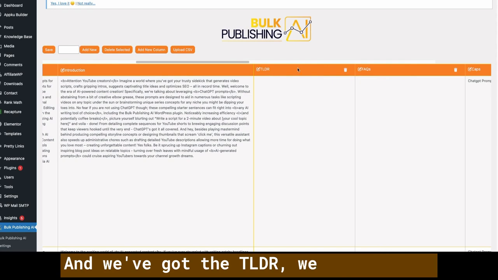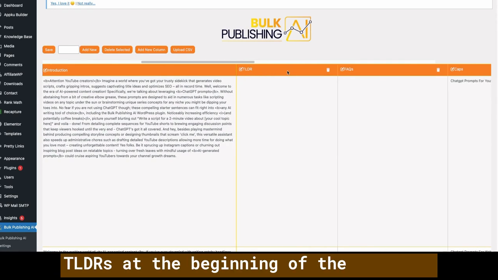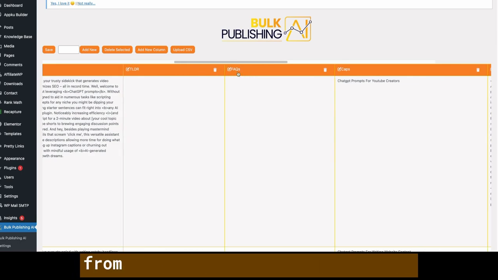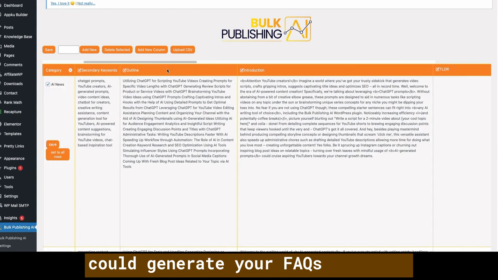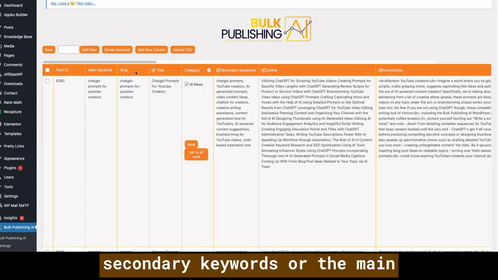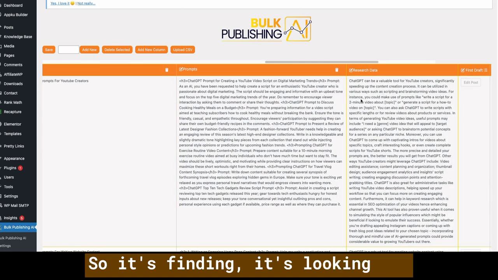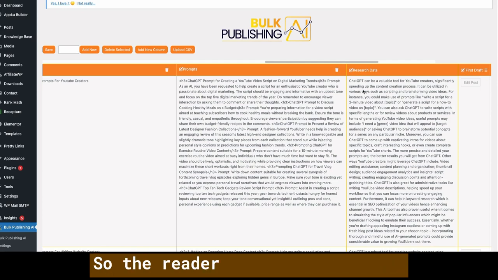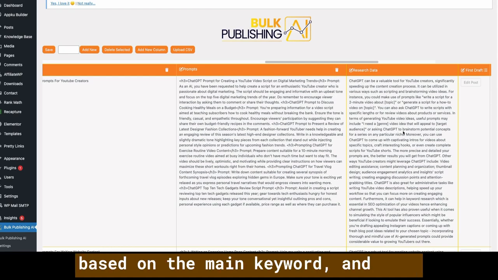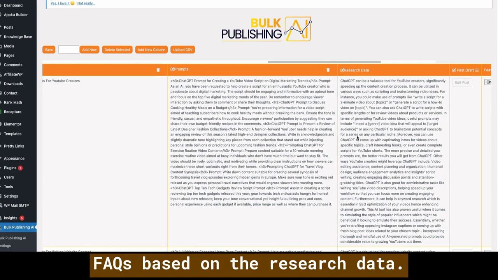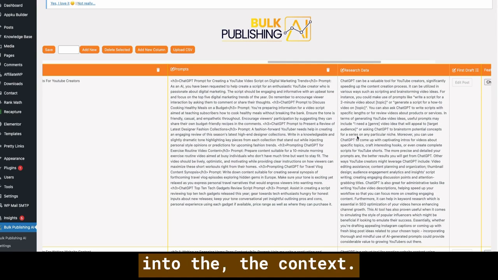And we've got the TLDR. We usually use TLDRs at the beginning of the content. FAQs can be generated from whatever you want, really. You could generate your FAQs from the secondary keywords or the main keyword, or I like to generate them from the research data. So it's looking for opportunities to answer FAQs. The reader is already looking for this research data, which is based on the main keyword, and then it's going to come up with some FAQs based on the research data. So it goes deeper into the context.